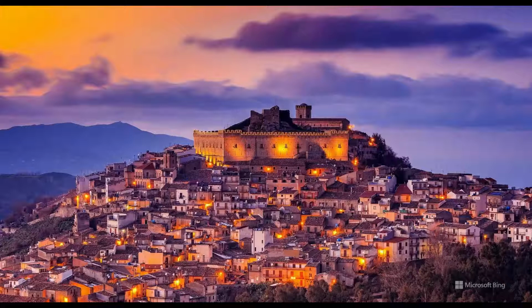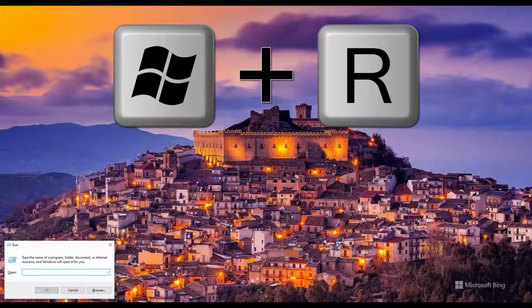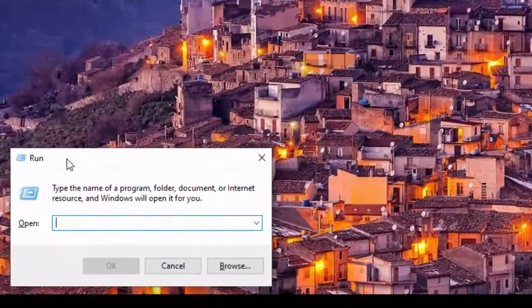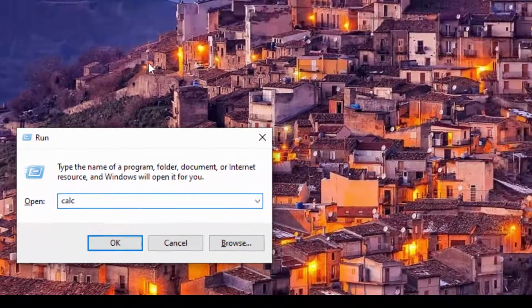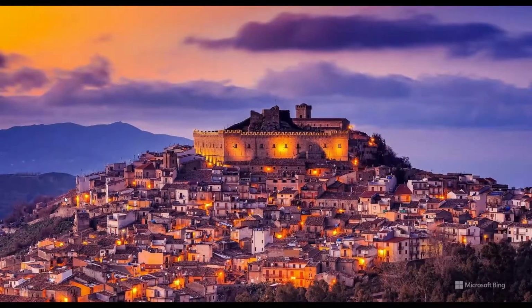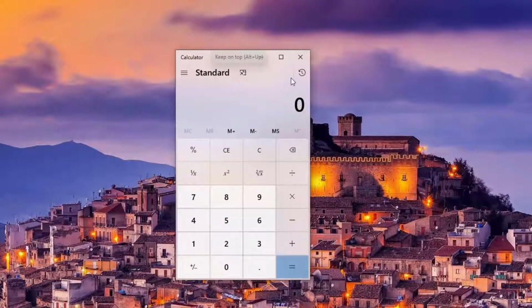Let's get going. The first one I will be demonstrating is how to open the calculator app using the Run dialog box. Hold down the Windows key plus R will bring in this Run dialog box. Here you will simply type calc, hit enter, and this will launch the calculator app.